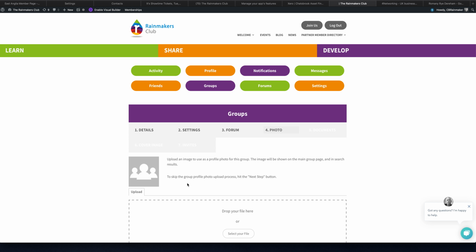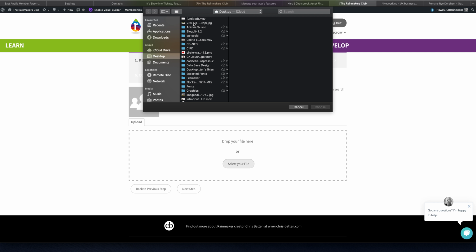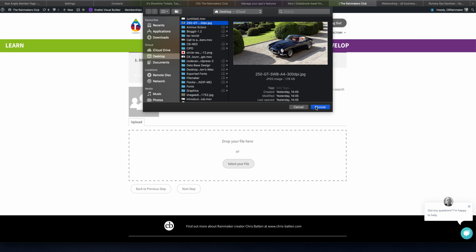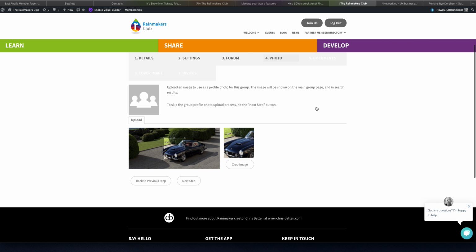Now we're getting to the aesthetics of the group. We have here the capability to upload an image for our group. You can either drag and drop into this area here, or you can select files from your computer by simply going up into your menu, selecting the image you want, clicking on choose, and then that picture will upload.